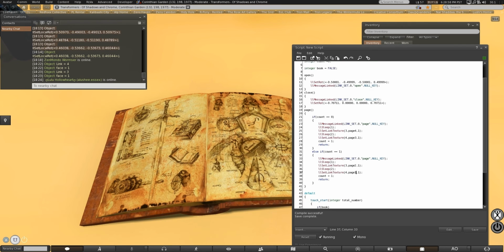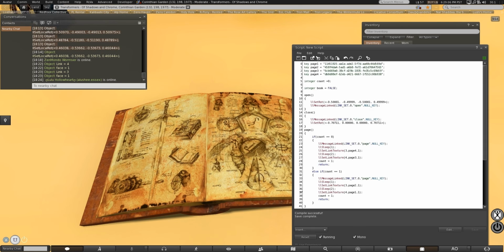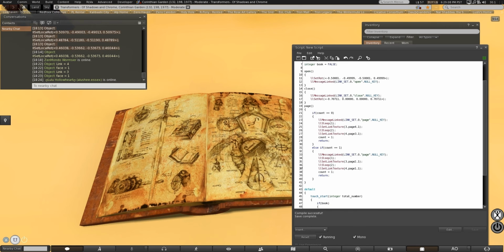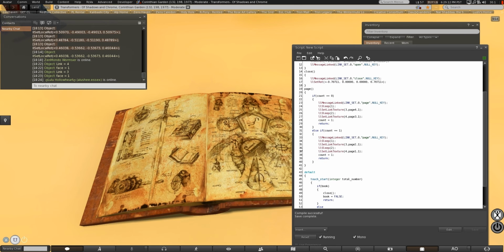Page 2 and page 1. Since this shows up first, it would be page 2, and this would be page 1. There we go. Now we want to know how to trigger those.